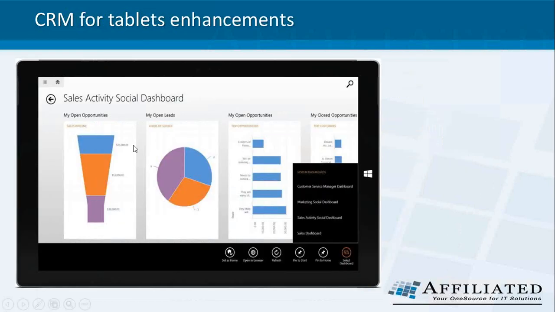Just a little screenshot of some of the changes. You've got your dashboards. You can select your dashboards and do some enhancements on that. Whether you're on a Surface or an iPad, they look the same. There's no difference between them. Microsoft tried to make it as smooth as possible.